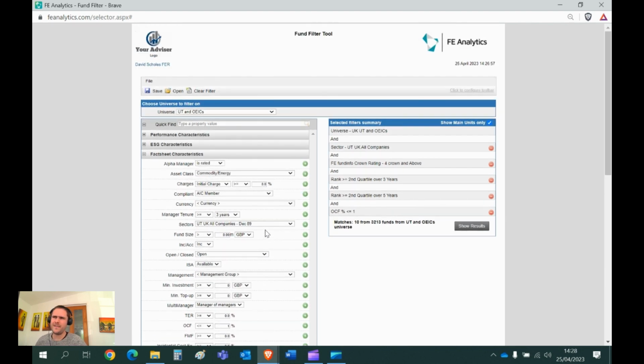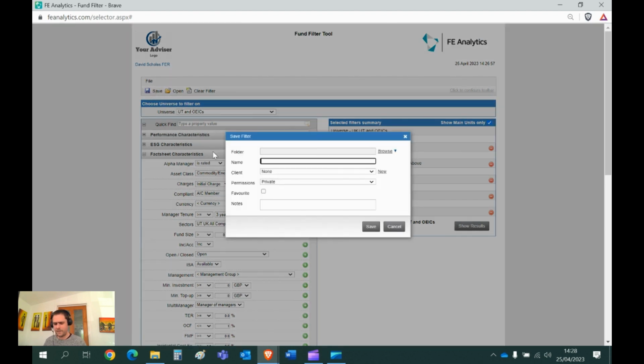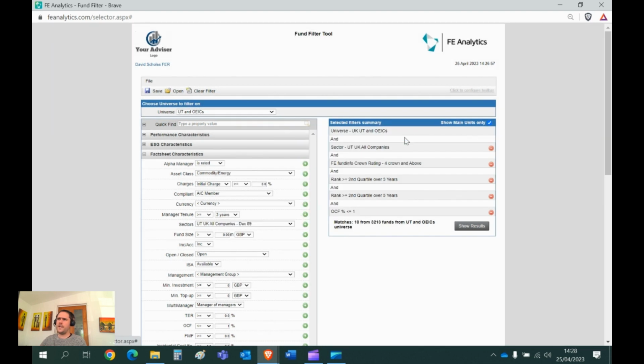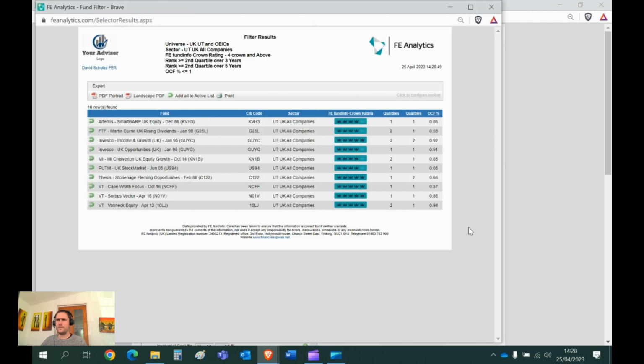And a quick tip, you can save these, so you don't have to keep rebuilding them each time. Click on the little save icon at the top here and save that as my UK filter or my mixed investment balance filter or my ethical filter. There is an ESG and a passive filter you can search for. And once you've saved it, or even if you haven't, if you click on the show results, it shows you the funds that have met your criteria.